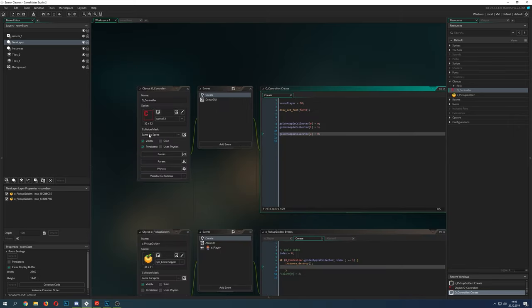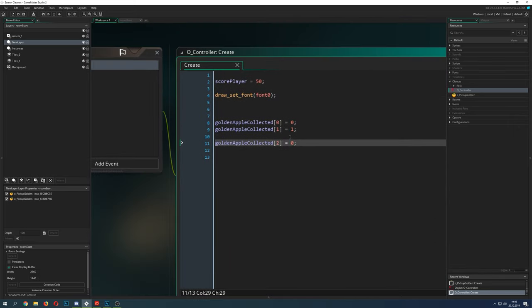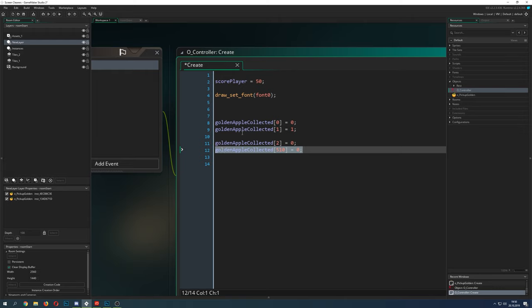So we have our little controller over here, and then I just created, I don't know, 3 positions. You can do 4 or whatever. We can have something like this. No problem. This is free for you, but of course then you use a little bit more memory.